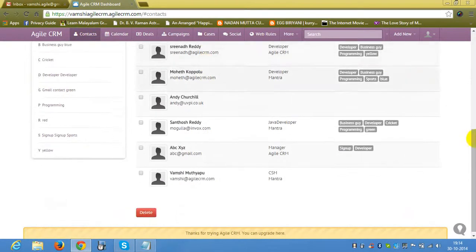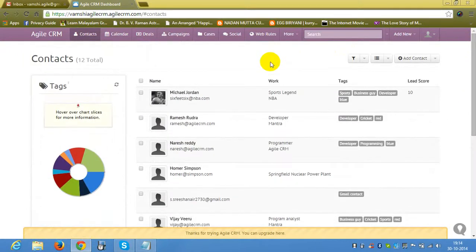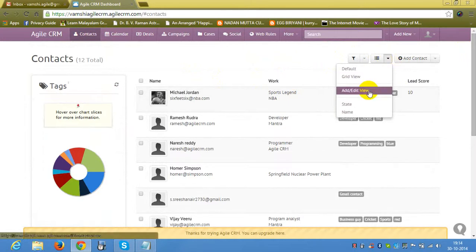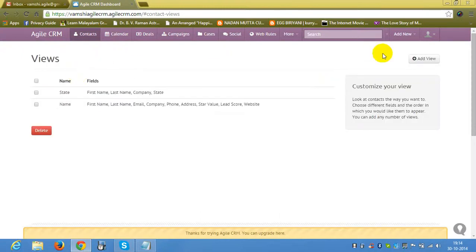When we come back to contacts, this is the general view we see of the contacts in our page. The name, the work, the tags, and the lead score a particular customer has. But you can also change the views you want to see for a customer. For example, I add a new view where I want to see more details of the customer.